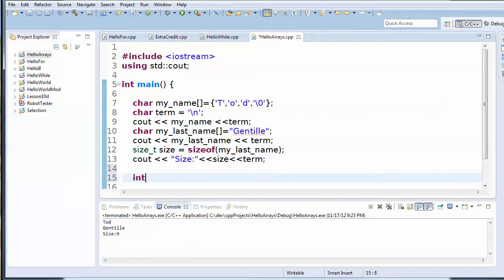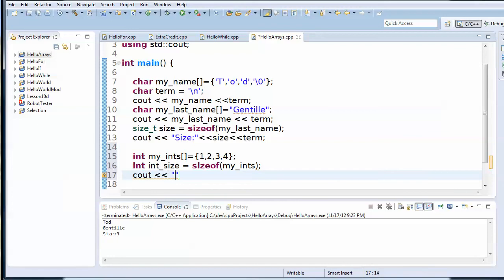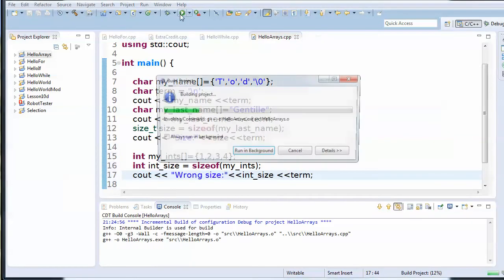All right, so let's do an int array. So int my ints array, and we'll use the same syntax, equals 1, 2, 3, 4, and just for fun we'll do it wrong, and this time I'll just use int instead of size_t. Can't use that same one again. Int size equals, so if I say sizeof my ints, let's see what happens right here, and we'll say cout wrong size, int size. Okay, let's compile and run that.